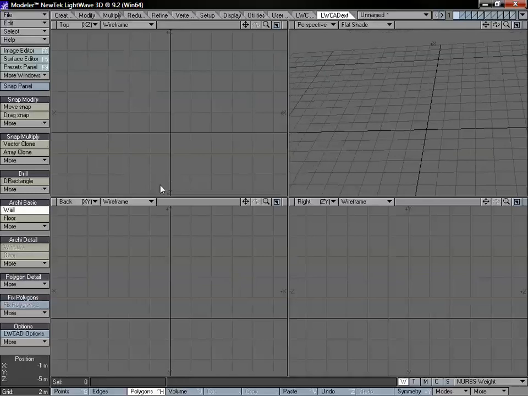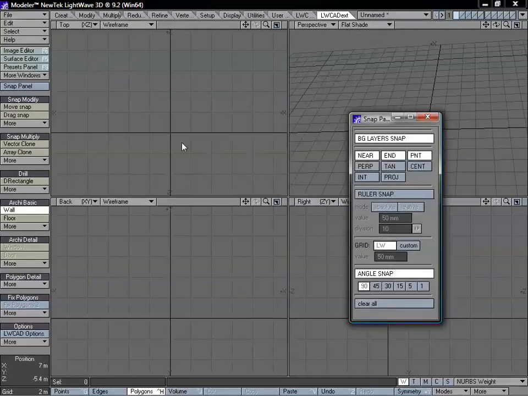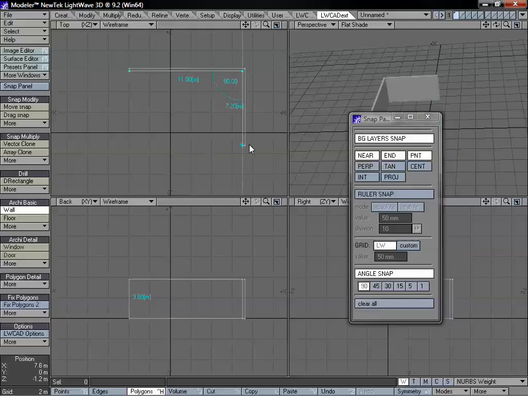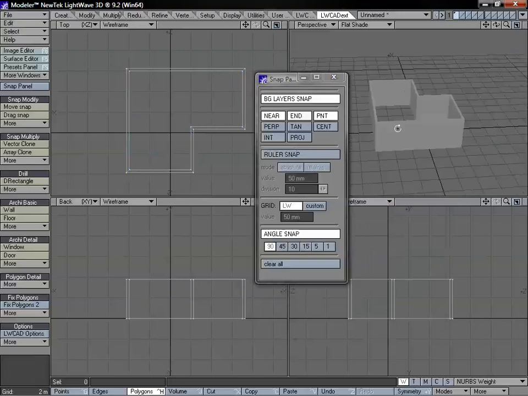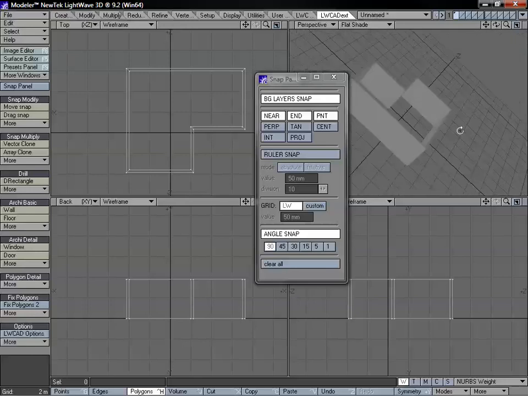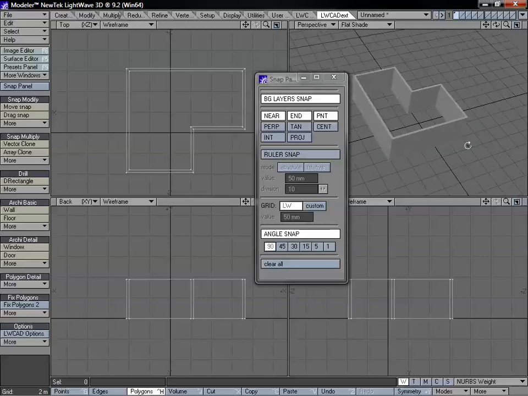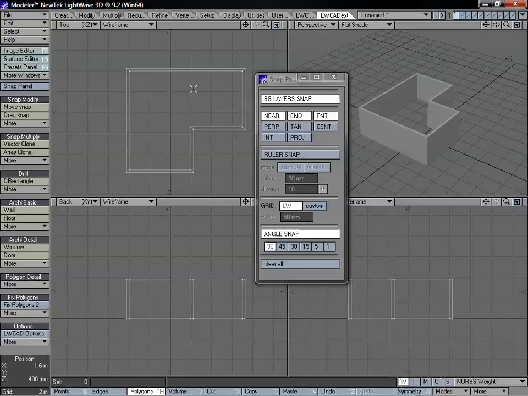I'm going to go back to our wall tool, open our snap panel, make sure that angle snap is on, and I'm just going to draw up a new set of walls. And you can also see that it has remembered my height setting. So if you end your wall tool, it will remember the settings that you had before, which is really helpful when you're creating in-between walls.